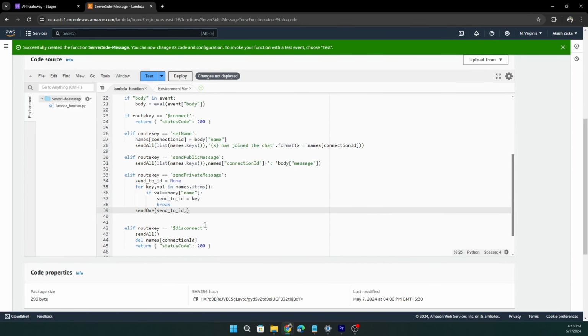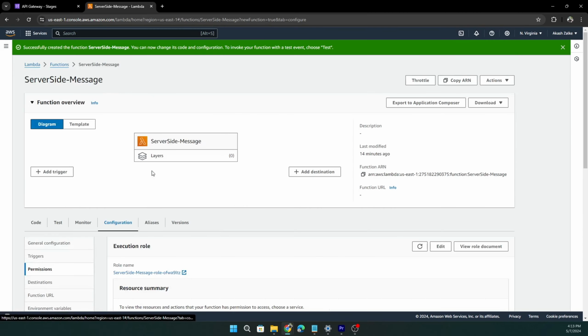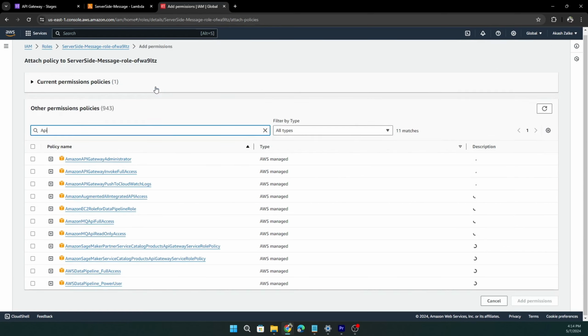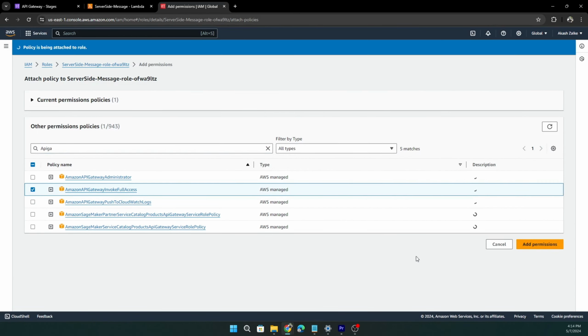Now we just deploy our changes, and before testing, it is a very important task to give this function permission to access API Gateway management. So for that, go to configuration, go to role name, click on attach policies, search for API, and you will see Amazon API Gateway invoke full access. Click on that and now you are good to go.